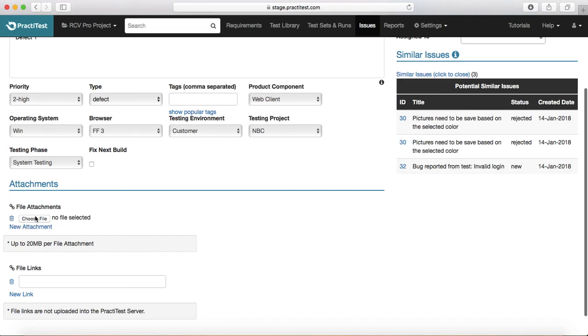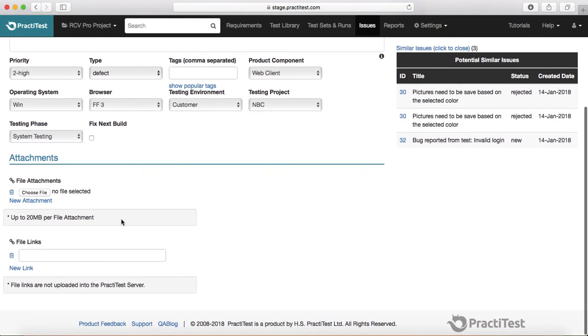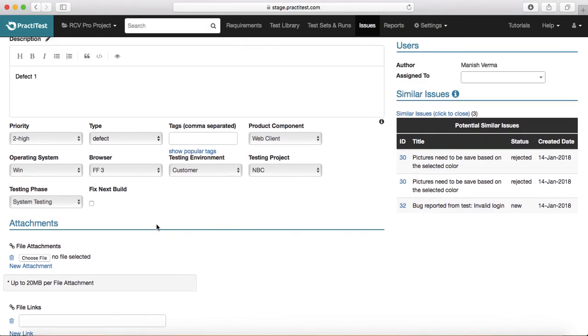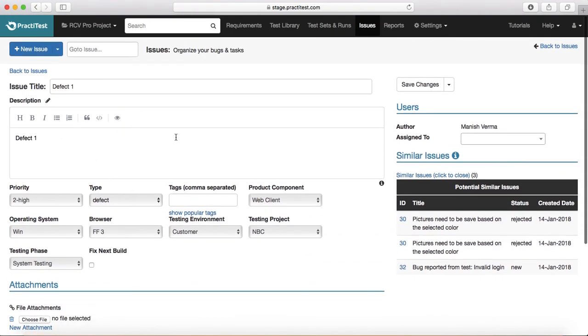If you have any attachments, which definitely you would be having most of the times, either you'll have a screenshot or you'll have the logs whenever you are raising a defect, you just choose the file and attach that defect, attach those logs or screenshot.